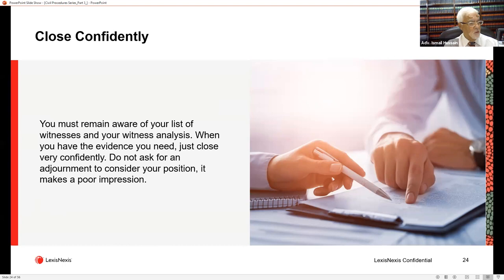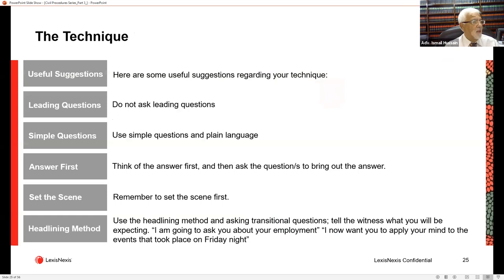You make a good impression. If you ask for an adjournment and you come back and you say, my lord, can we have an extra half hour? We're considering our position and so on. It's just so bad. Don't do it. Right.